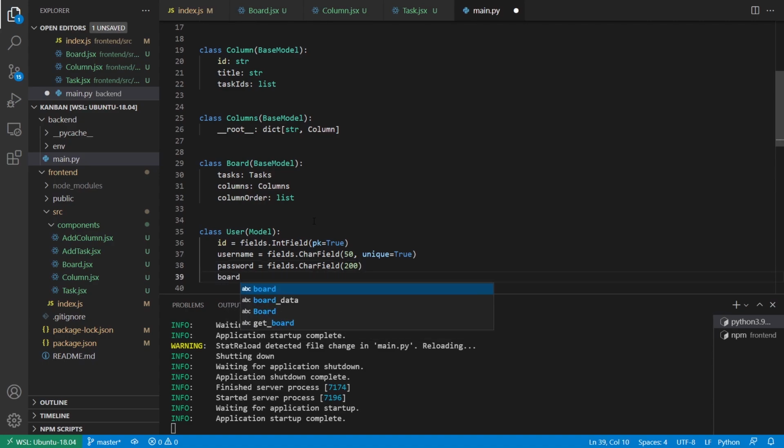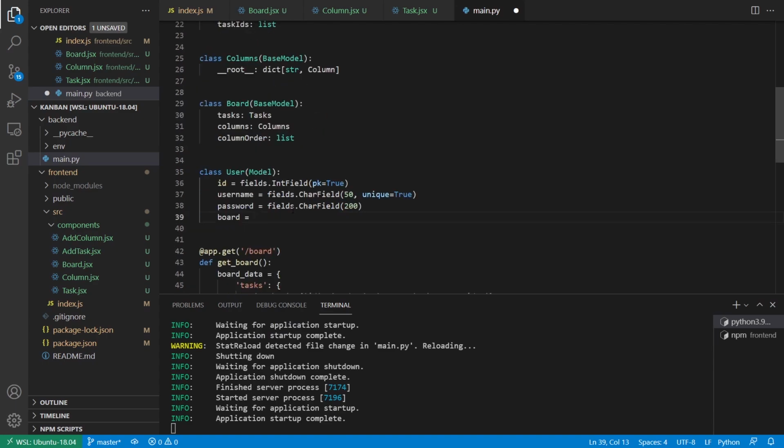And then finally, I need the board data. So I'll just call this board, and this will be fields.JSONField. What I'm going to do is take the board data and just put it in a JSON field, because the backend doesn't have to modify the board at all. It just needs to store it. I want this to have a default, the default board. So the default will be tasks as an empty dictionary, columns as an empty dictionary, and then column order will be an empty list, right? So that's going to be my default.